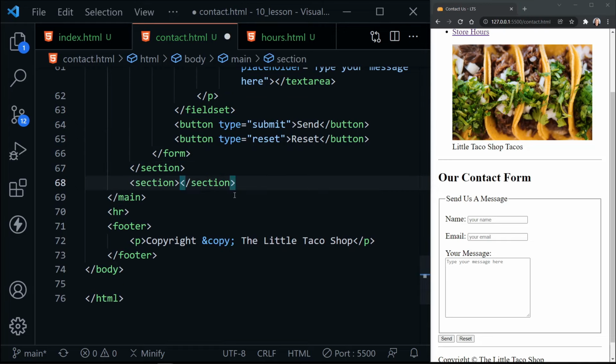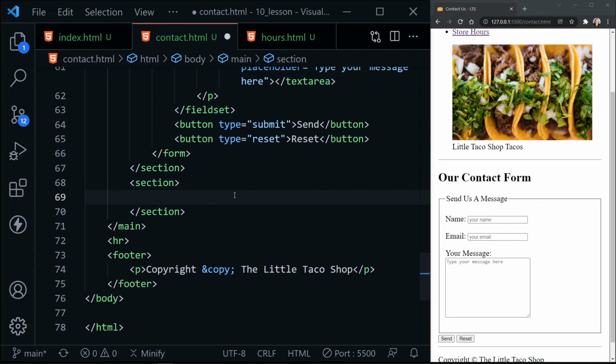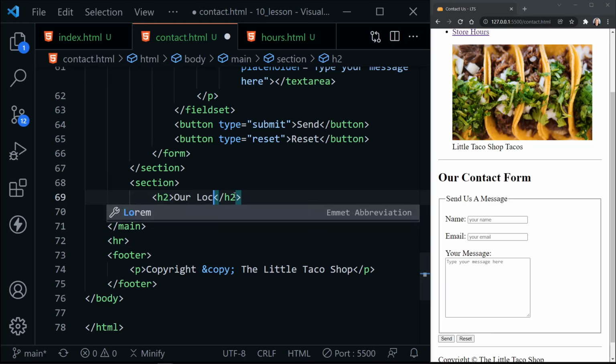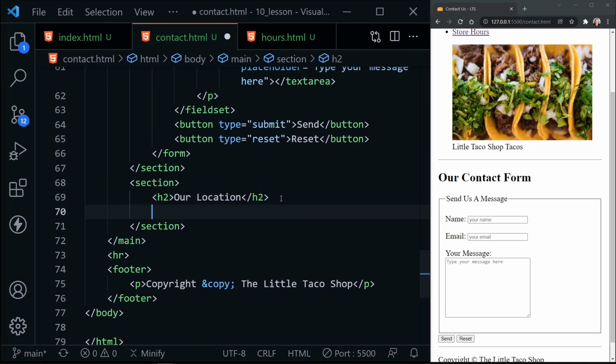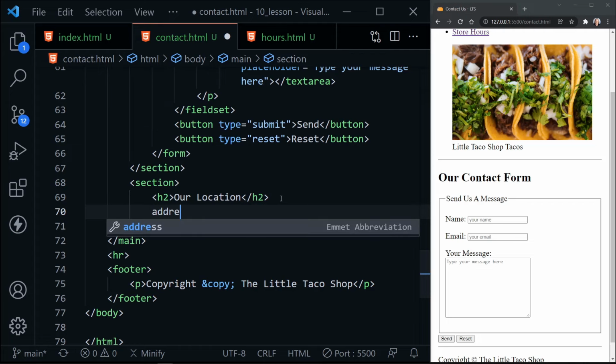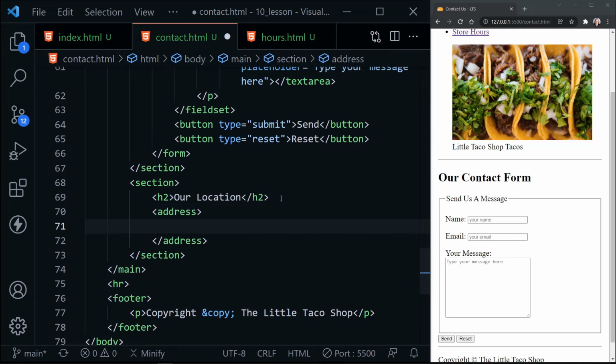So we have another section here, and this section has an H2 of its own, and here we can put our location, which goes nicely with a contact us page as well. So now we've got the H2 there, and we need an address element because now we can put our location inside of this address element.